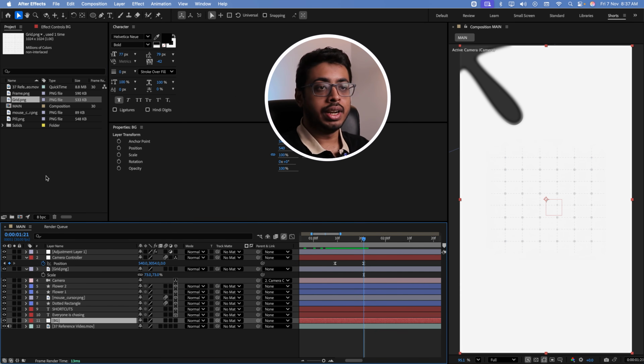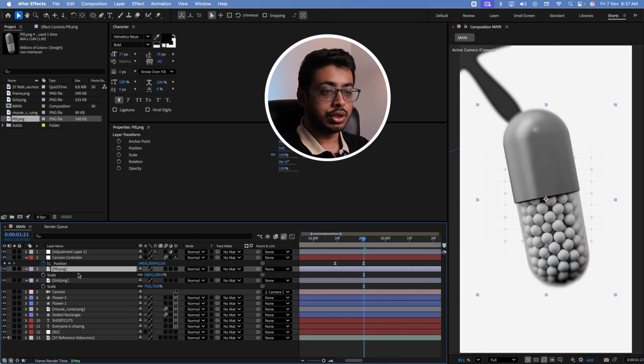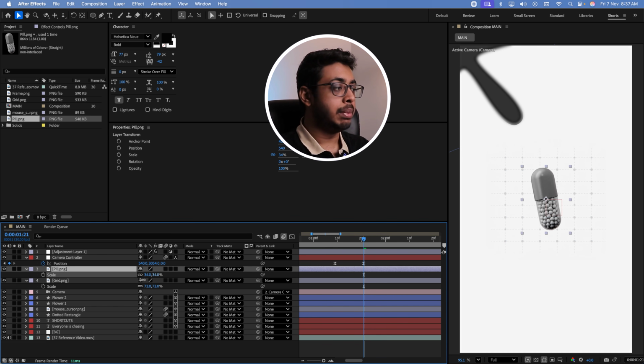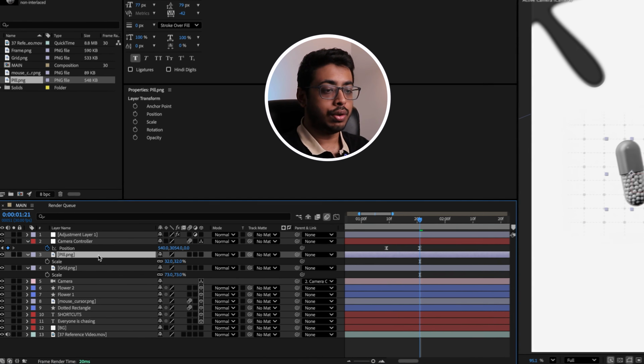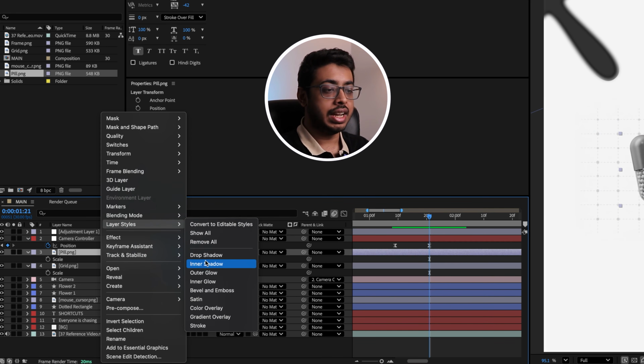Perfect. Now on top of the grid, let's add our pill. We can press S, scale this down. We'll animate this. Firstly, we are just placing our elements. Perfect. I think it can be a little bigger. Something like this. Now let's add some shadow. For that, right click over here, go to layer styles and add the drop shadow.